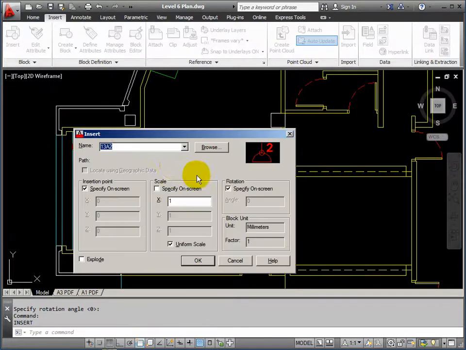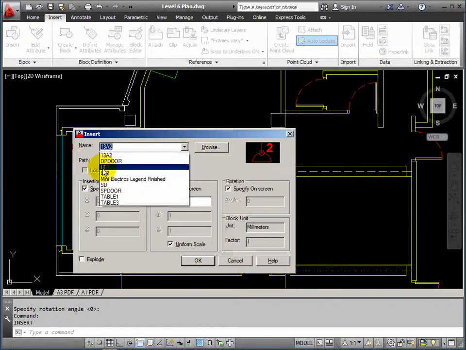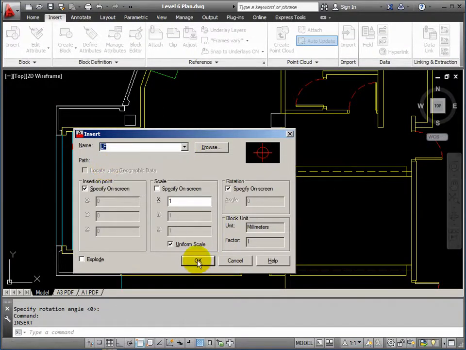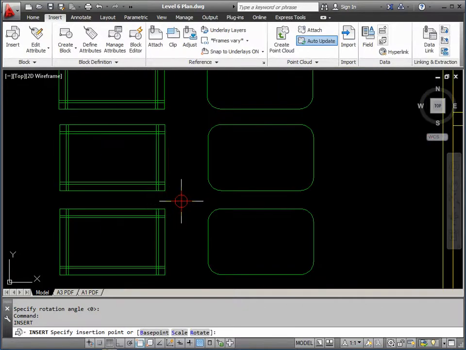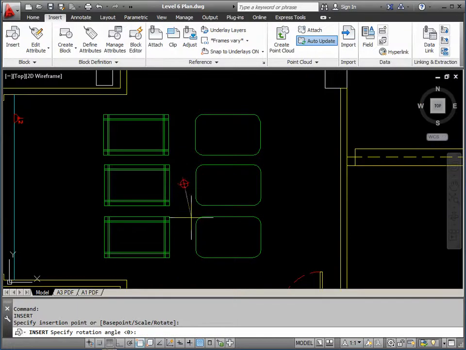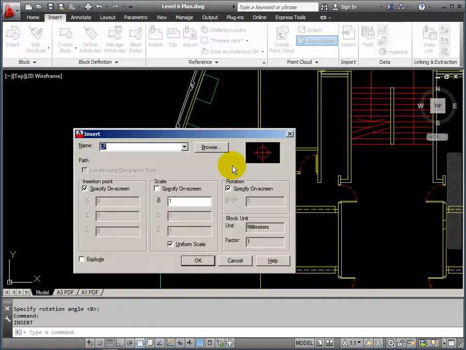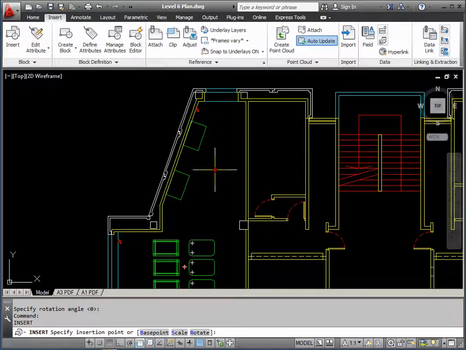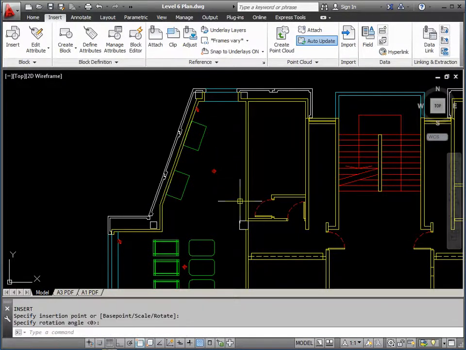Let's put in some light fittings next. So you press return to bring back the insert command, change to LF, and OK. Okay, let's place one roughly in the middle of the room here. I don't need to rotate this, so just press return. Return again to bring back the command. OK, and I'll place one roughly in the middle of that space. And return.